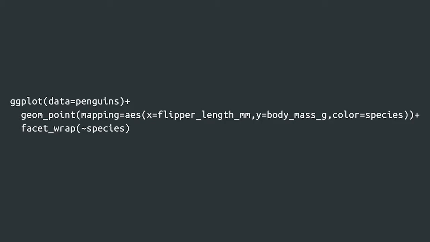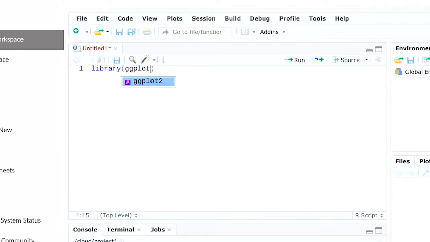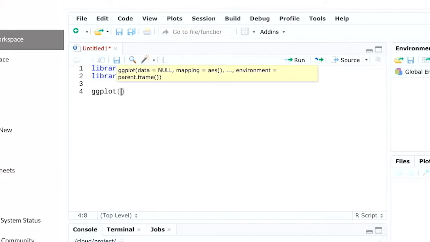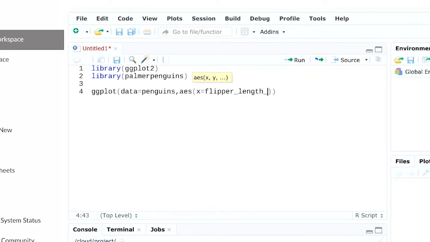To add a new layer to our plot, we'll add a plus symbol to our code. Then, inside the parentheses of the facet_wrap function, type a tilde symbol followed by the name of the variable. Let's log into RStudio Cloud and check it out. As a reminder, we'll start by loading the ggplot2 package and the penguins dataset. You can find the tilde symbol in the upper left corner of your keyboard, just below the escape key.